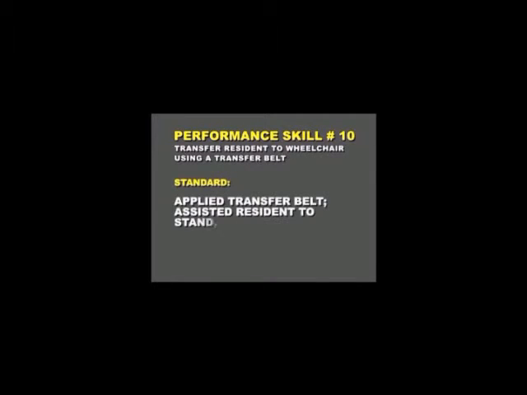Performance skill number 10. Transfer resident to wheelchair using a transfer belt. Standard. Apply transfer belt. Assisted resident to stand, pivot, and sit in wheelchair with body aligned. This care must be provided to a resident. This skill requires that a resident be transferred from the bed to a wheelchair with the use of a transfer belt, which is also referred to as a gait belt.